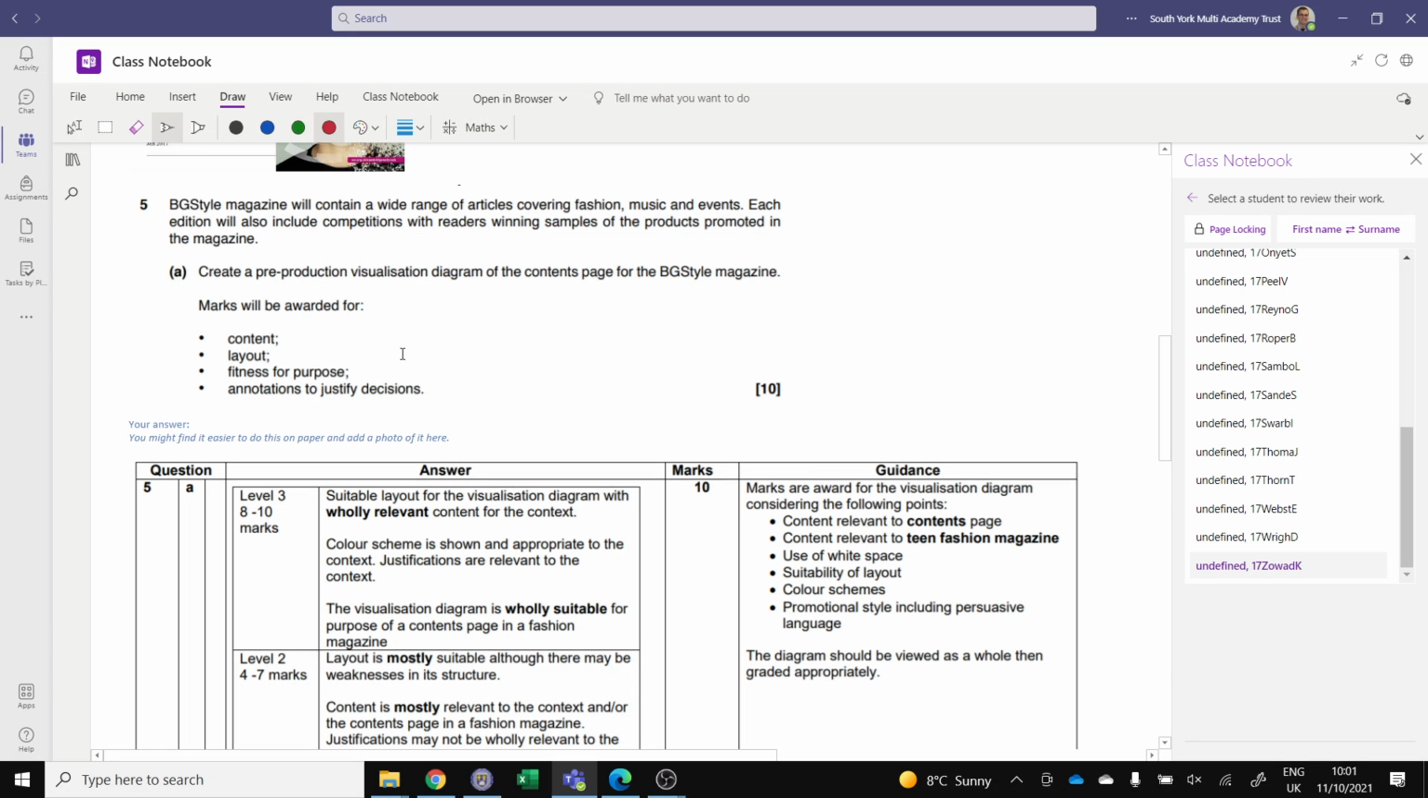Great, so thanks for your hard work on this homework. In this question, it was about creating a visualization diagram.